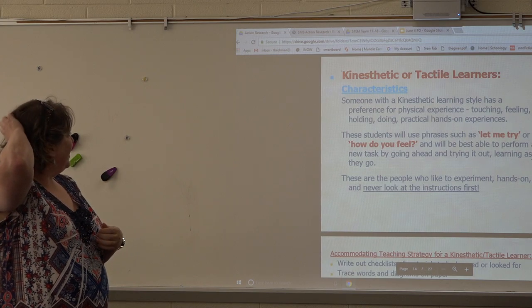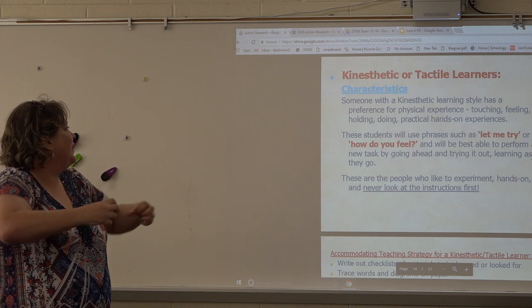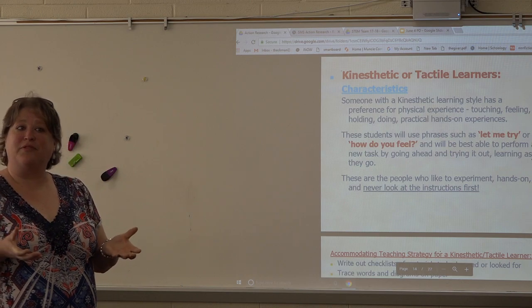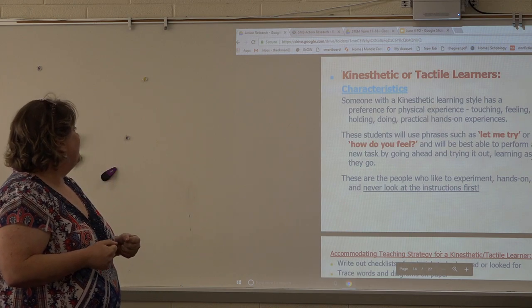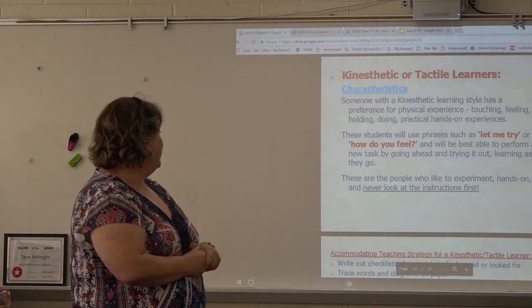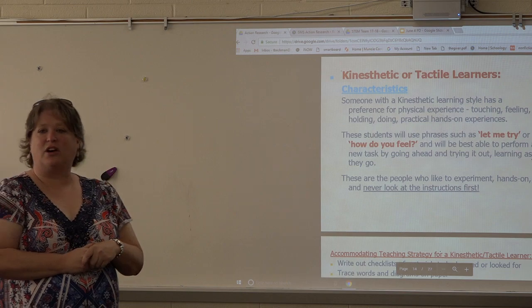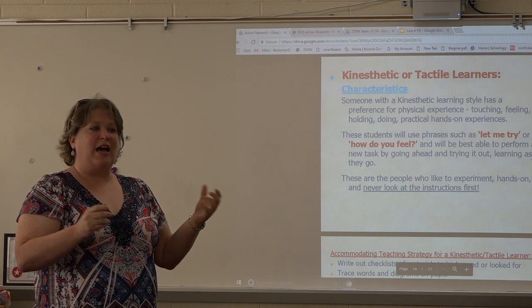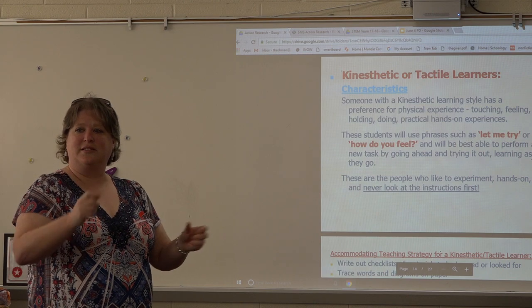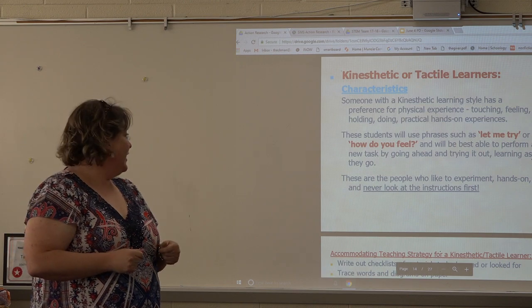Tactile learners: touching, feeling, holding, doing, practical hands-on experiences. A lot of us are that type of learner as well. They'll say, let me try. Don't show me, I want to try to do it myself. A lot of times they don't look at the instructions first. So those are the people who buy something from IKEA and don't bother with the instructions and just build their thing.